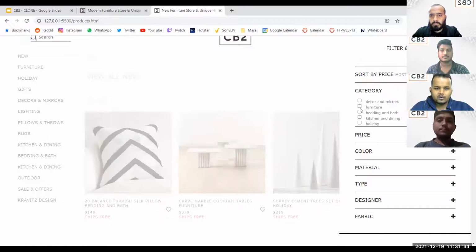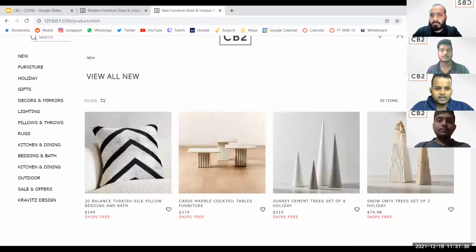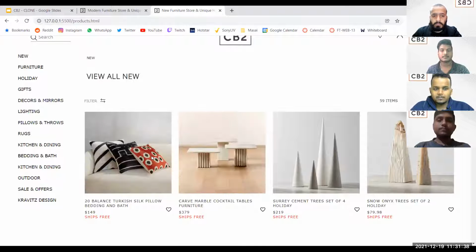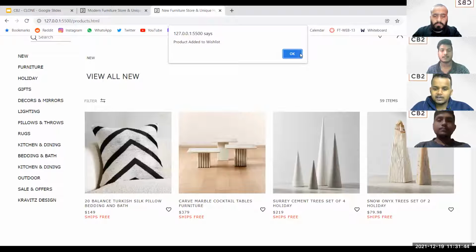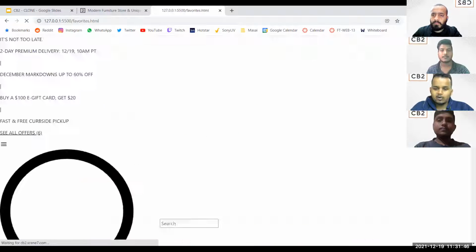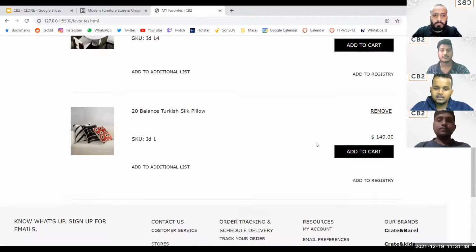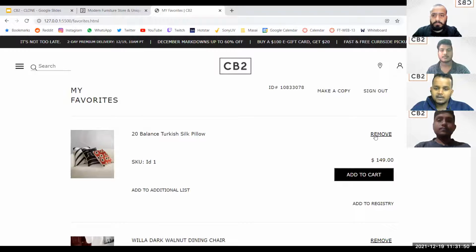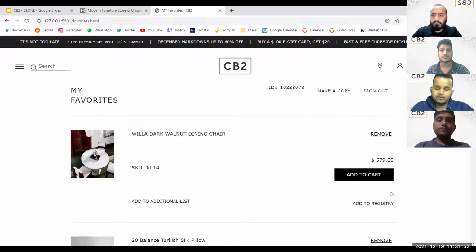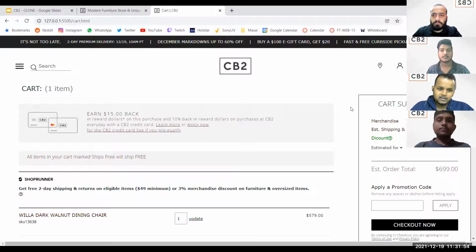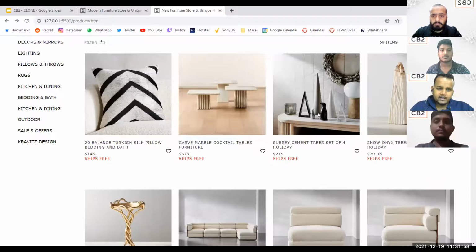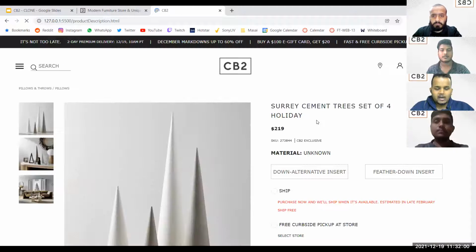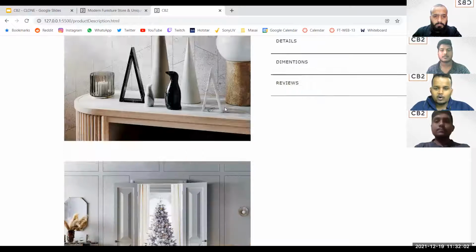Now if we want to add a particular product to the wish list, after clicking on the wish list button, that product will be added to the wish list section, and we can further add that product to the cart if we want, and we can also remove it. If we want to know about a particular product and click on any product, it will redirect us to the product description page.